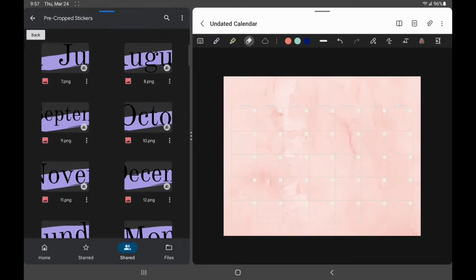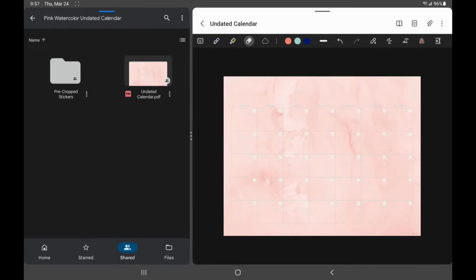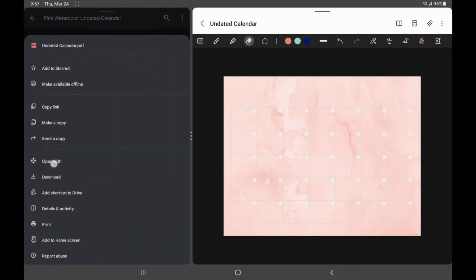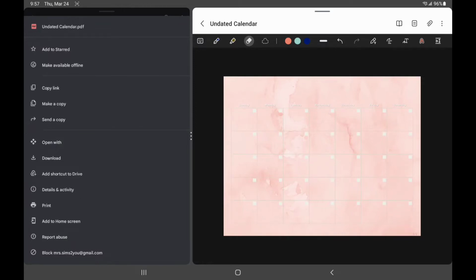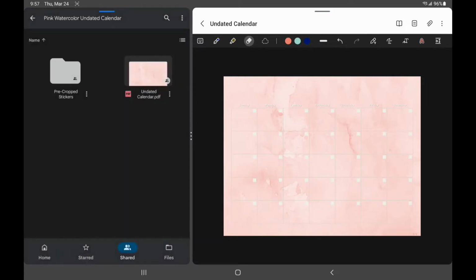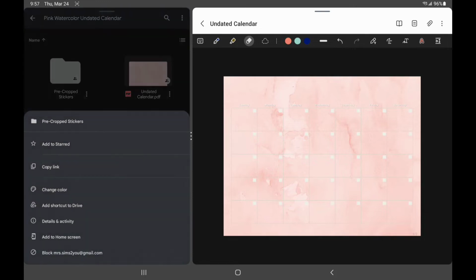Again, this is from Google Drive. After you purchase and download your products, you will get a folder dated pink watercolor undated calendar. So you can download your calendar here, and then you will be able to do the same with your stickers.